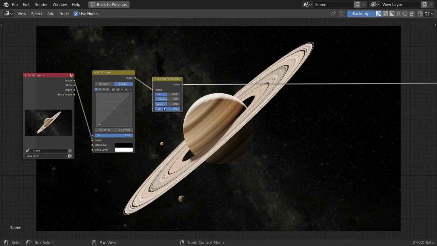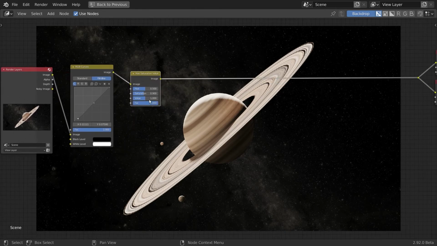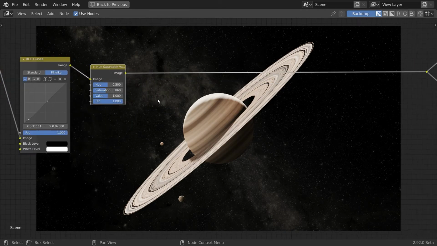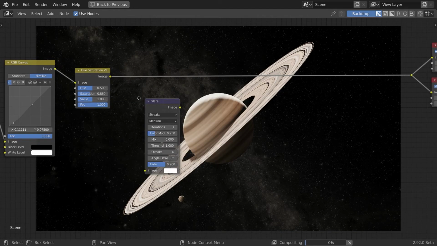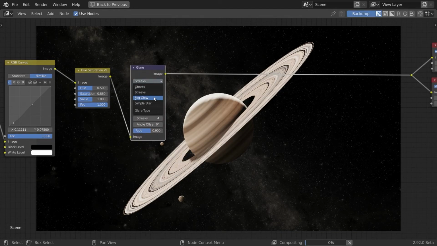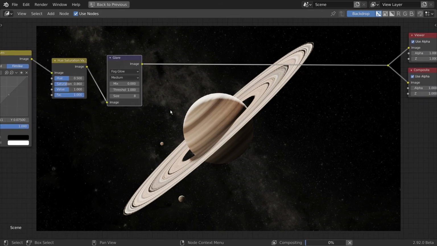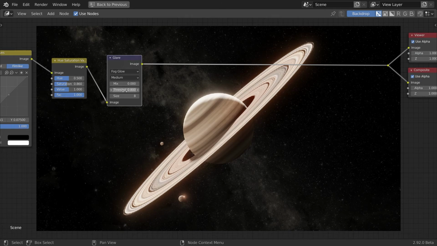Second node will be a hue and saturation node, since I think at the moment it is a bit too saturated. And our final node after decreasing the saturation will be a glare node. The glare node is used to add a little glow to the image, so it looks a bit more realistic. Play a bit around with the threshold and the size so that it's just like a lens artifact.